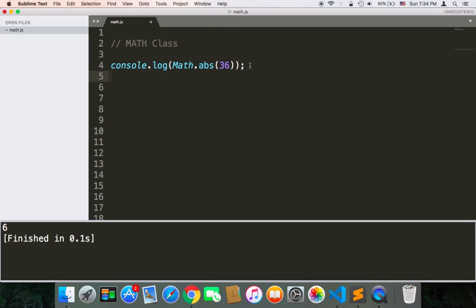In the next tutorials, I'm going to show you examples of where you can use these functions.